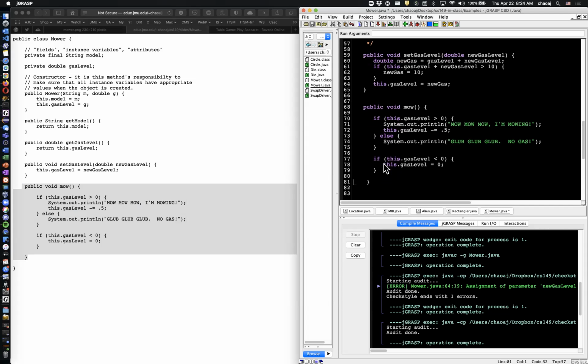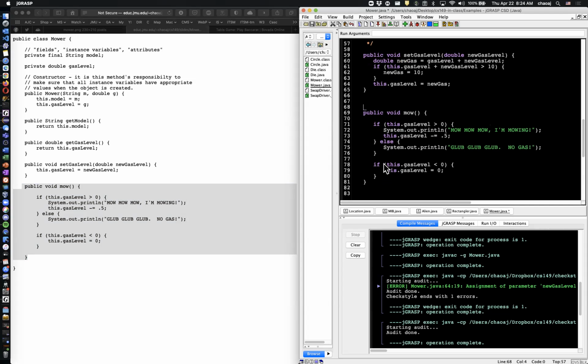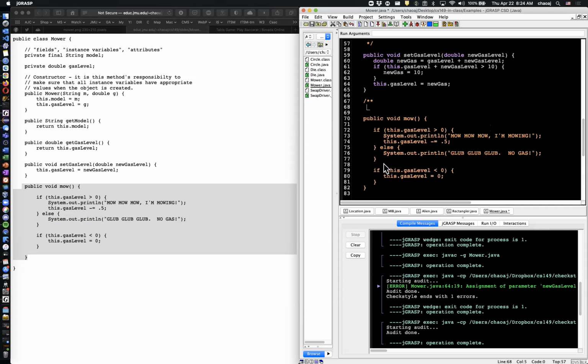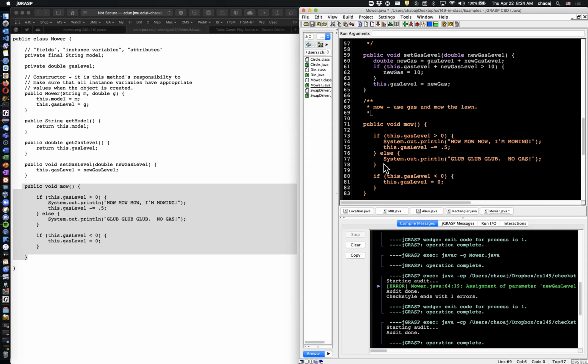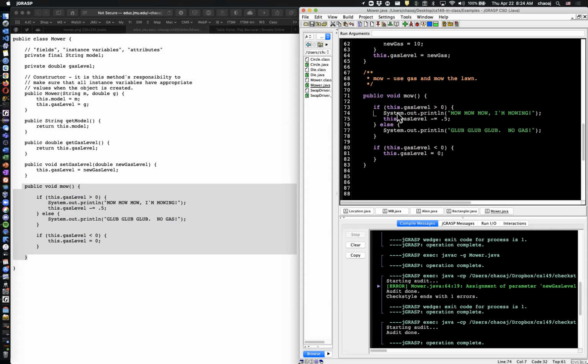All right, so I think I've gotten everything there. Let's save that. And let's go ahead and put here mow, use gas and mow the lawn. We don't have any parameters or anything like that, so we're just going to do that and say we're mowing.